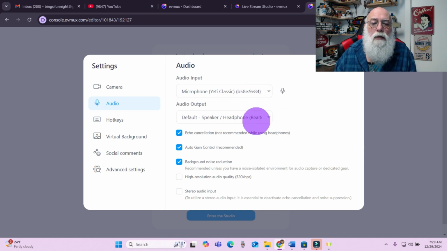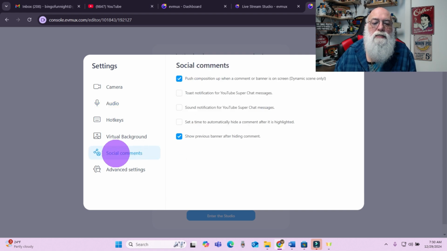While you're in this setting, before you go live, say, for example, you have guests coming on or you open your show to guests. You're going to go right here where it says social comments. You're going to set toast notifications for YouTube Super Chat, in case you are monetized and someone gives you a Super Chat or Super Sticker. In this case, it's a Super Chat. You're going to check that box off because it's going to give you a notification on your screen letting you know you got one. Also, when you're doing sounds for YouTube Super Chats, you can also give it a sound. Make sure you check that off.